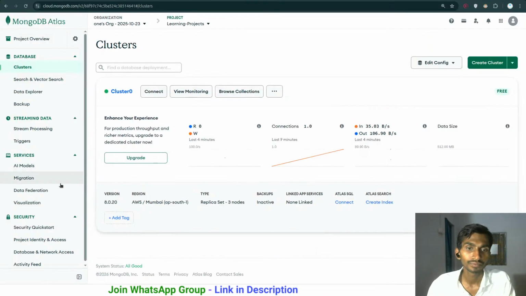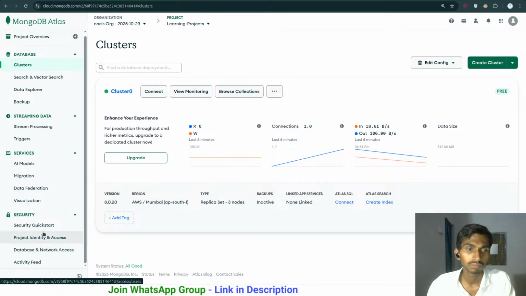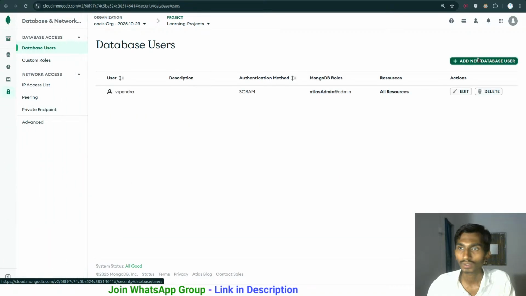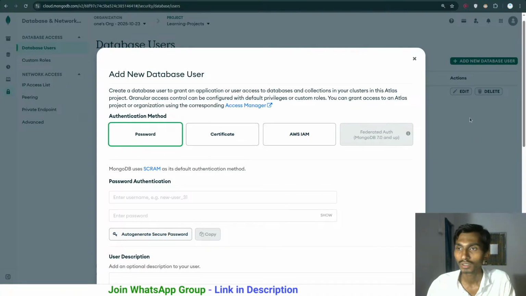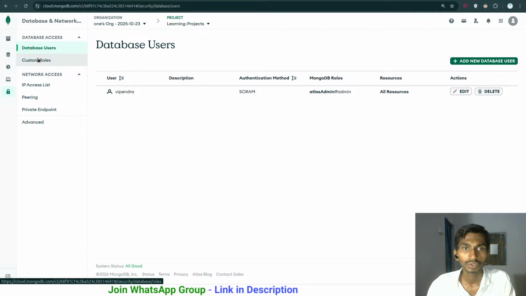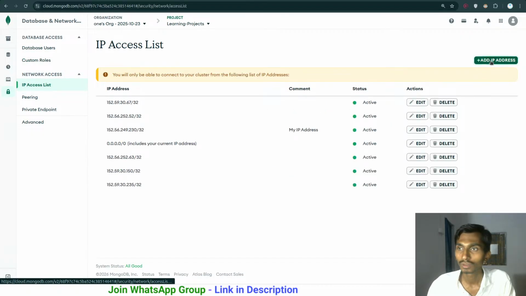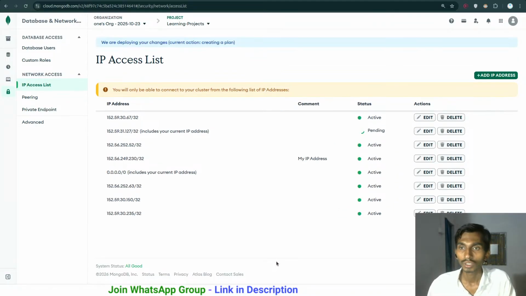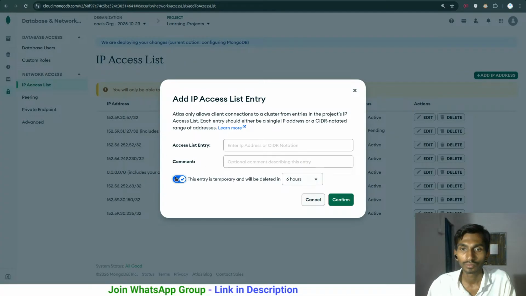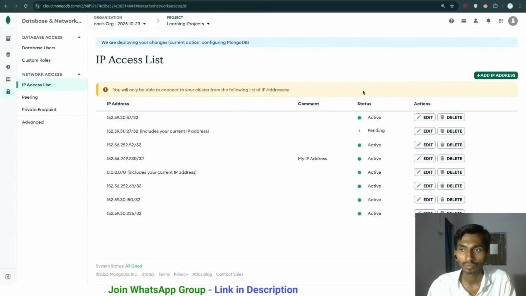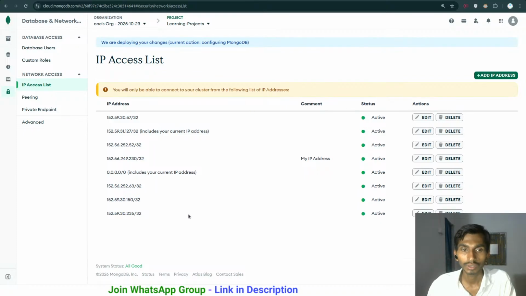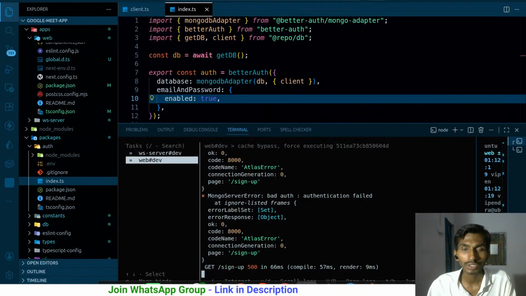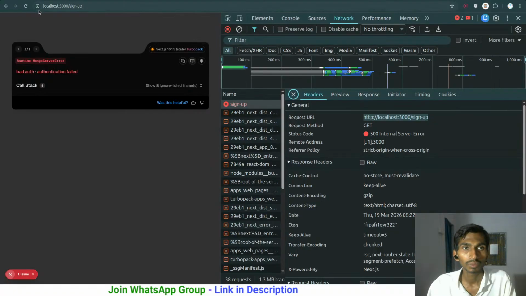Where is MongoDB? Database, network access. Add this. Not this here. Close this. Database users, custom rules, IP list. Let me add the current IP, so from the current IP the user is going to be allowed. Okay, should be on soon. You will only be able to connect from the following IP addresses. Okay, this is on. Right now, let's try to do the same thing again, and come back here, reload the page.